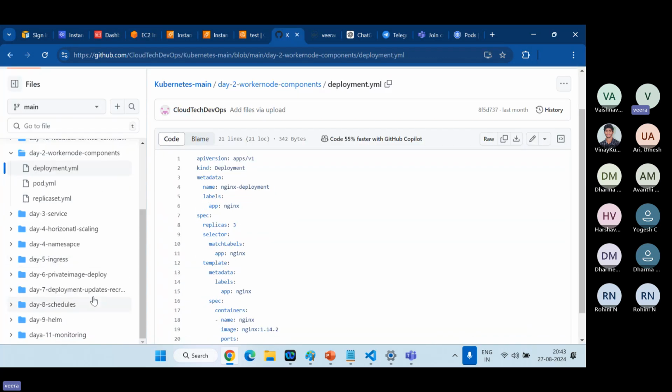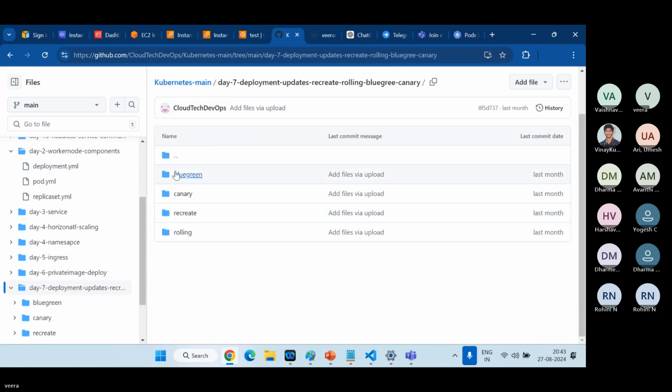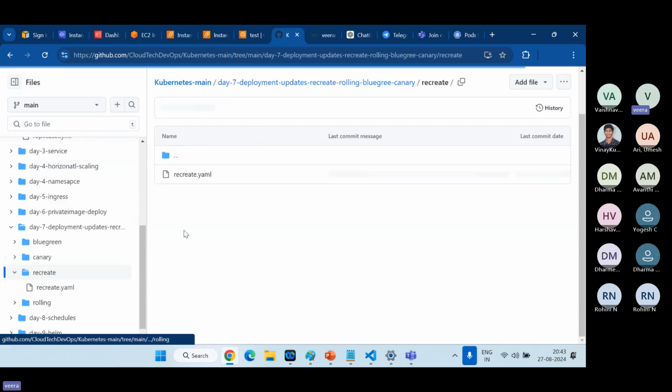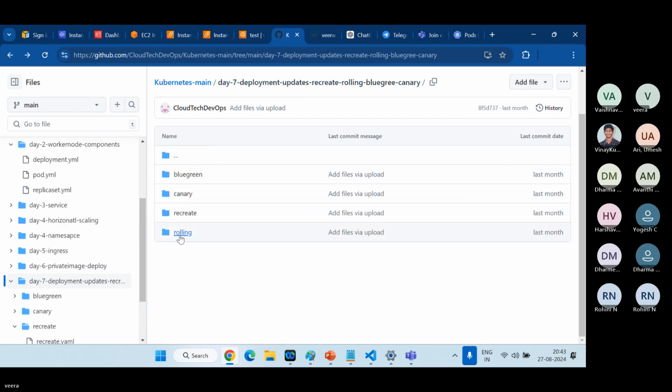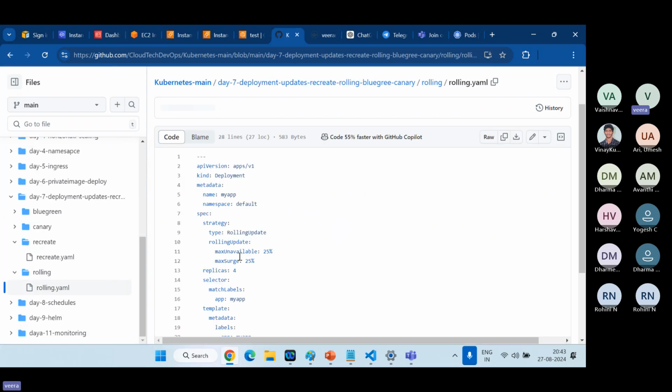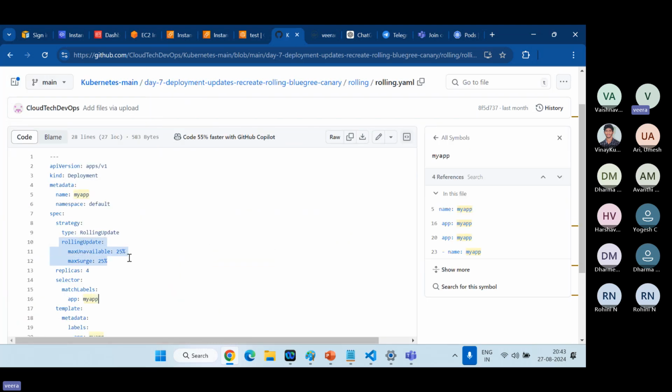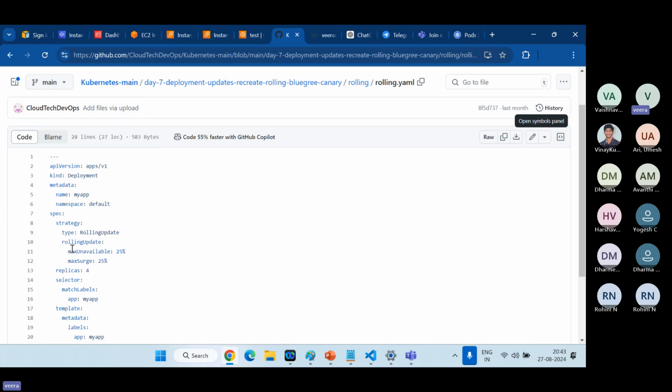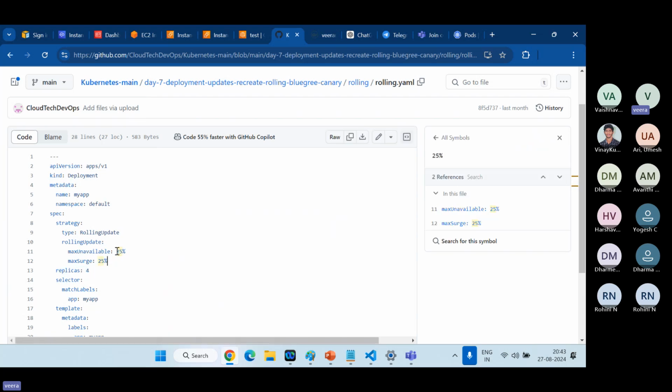I will show you here. Recreate and whatever rolling updates. If you see the rolling updates, we need to add this block in the deployment.yaml. This block will not be supported for replica set.yaml. Rolling updates we'll discuss in a different class. 25% means if 4 pods are running, it will update the first pod, then the next pod, then the next pod, like that only. I mean 25%: the first pod will be executed, then one more pod, then one more.